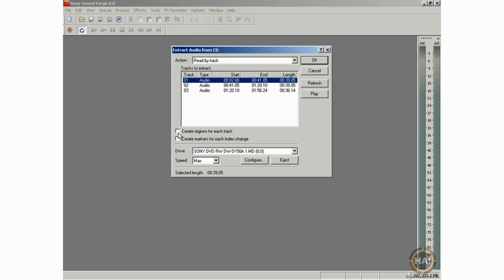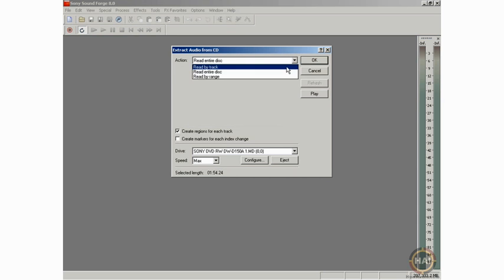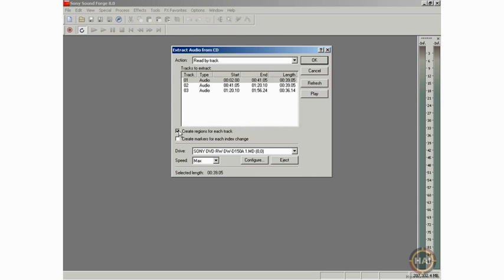You can create regions for each track, and this is going to be selected if you're going to go ahead and read the entire disc. That makes it a lot easier to then see what you've got going on afterwards. You can also create markers for each index change. Again, if you have a whole bunch of tiny little clips, let's say you're bringing a bunch of sound effects off of a CD or something like that, those would be more helpful types of things to do in those situations.